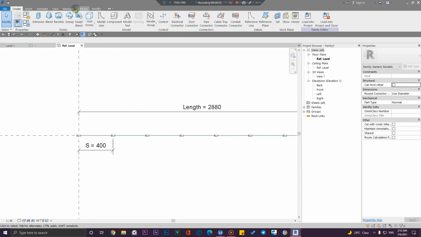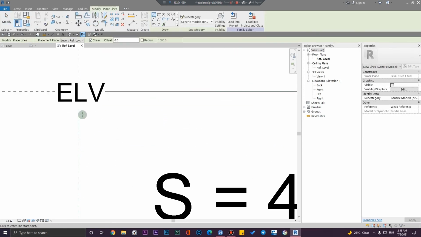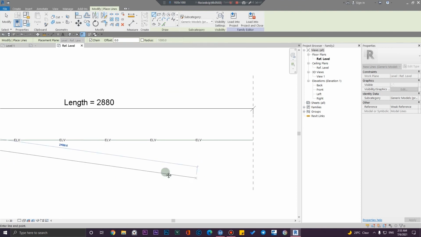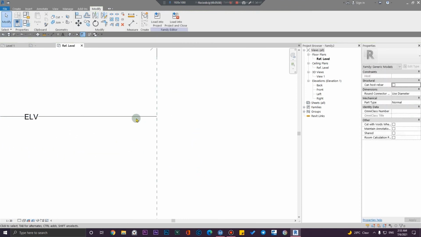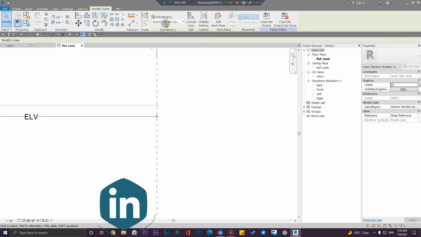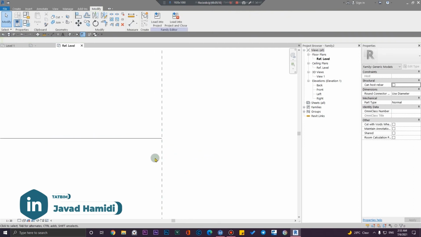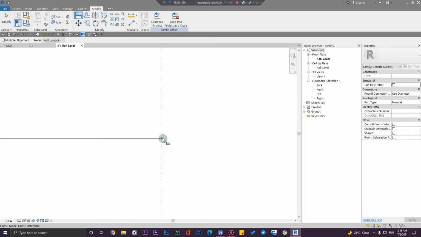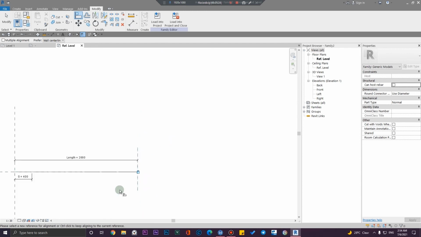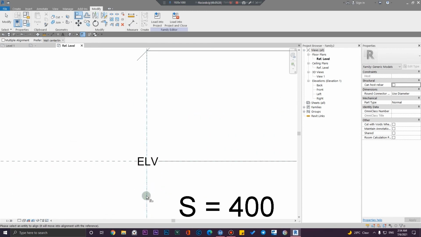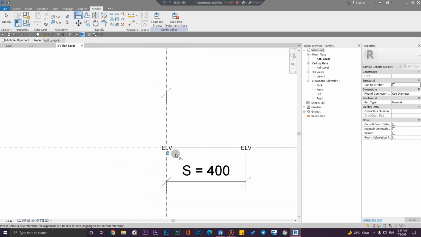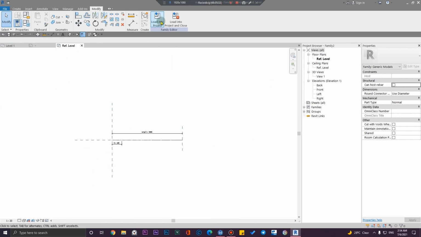Also, we need a line to do that. You can use a model line or a detail line. I'm going to use model lines here. Let me draw it from here to here. Okay, this is great. The next step is you need to press Tab to select the line, and align it with the start of this reference line and also with the end of this reference line. Press AL for align, and align this reference line with this point and lock it. You should do the same thing for the start too. It will keep this line consistent with the family.